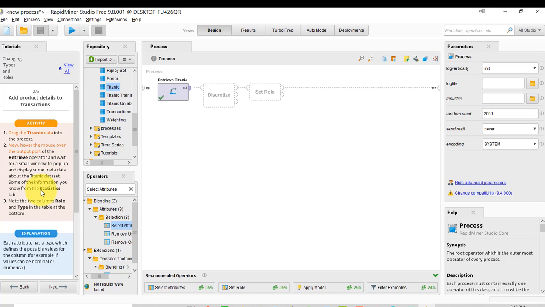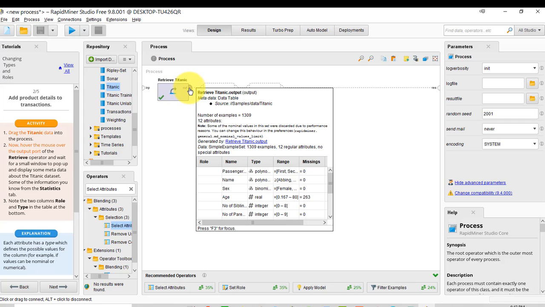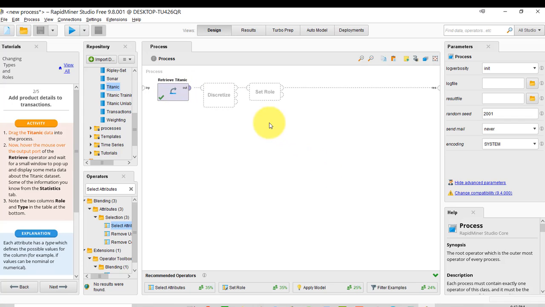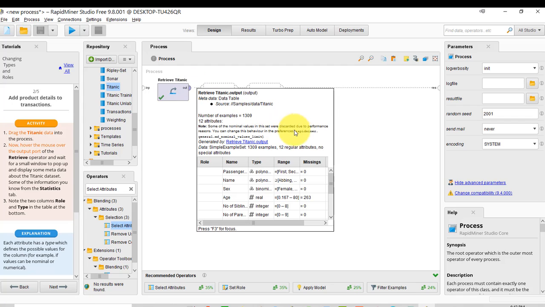Some of the information you know from the statistics tab. Note the two columns role and type in the table at the bottom. So I guess they mean what? I'm not sure.